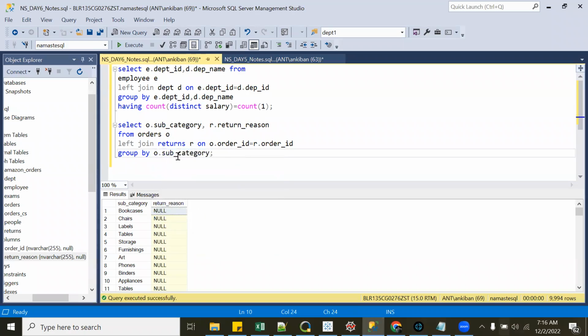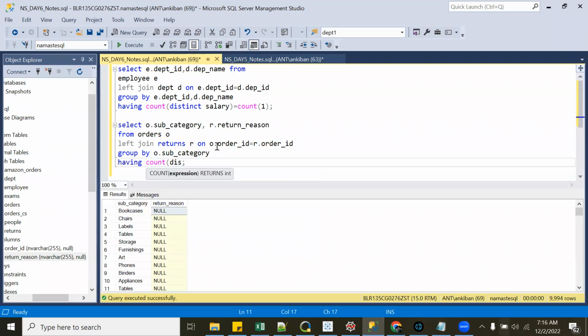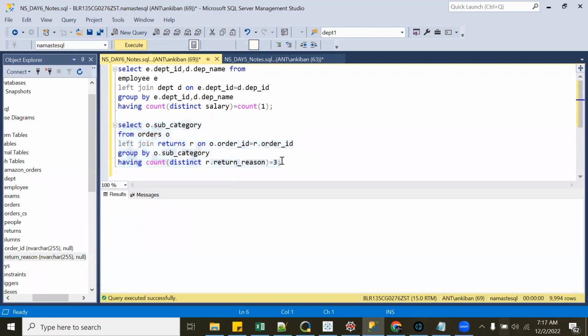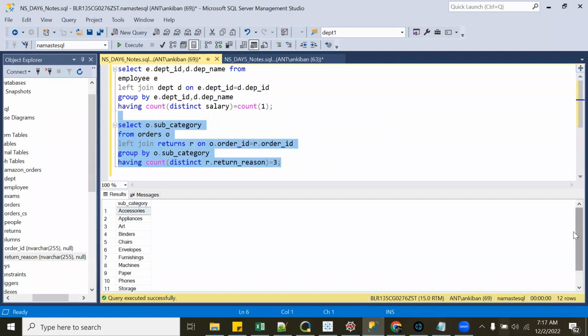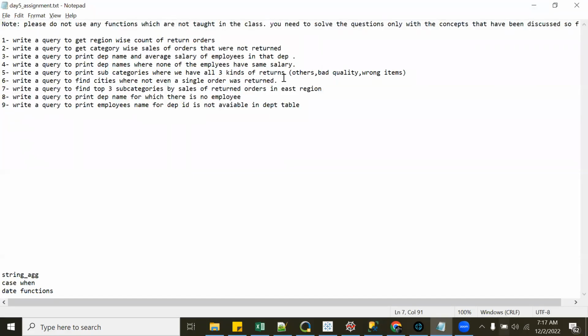Having count of distinct return reason should be equal to 3, isn't it? That is it. I need to remove this, right? So we have got these 12 subcategories. All 3 kinds means distinct count of return reason should be 3. I hope this is clear as well. Let's move on to the 6th one.